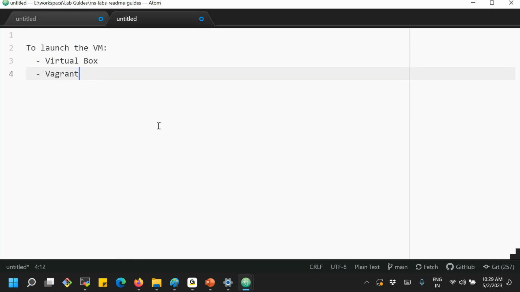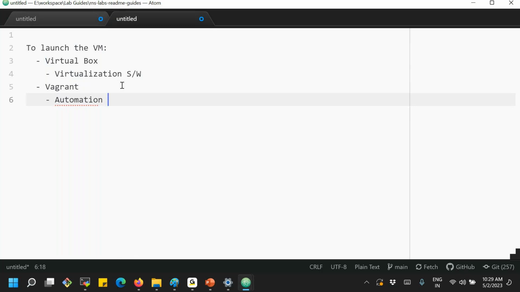But what is the difference between VirtualBox and Vagrant? VirtualBox is a hypervisor software or virtualization software to manage the virtual machines, to launch the virtual machines. But Vagrant is automation software. Launching the virtual machines or terminating them, or starting or stopping the virtual machines, we can automate it. This is automation software. Okay, those are the two software that we have done so far.